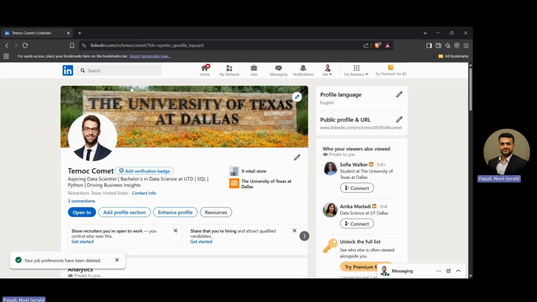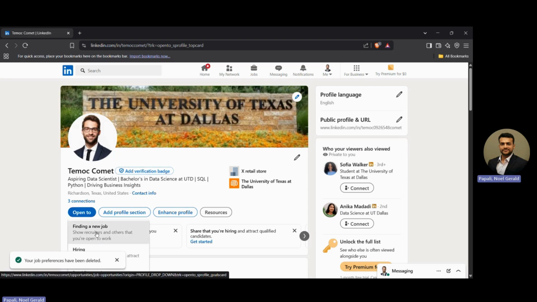In LinkedIn, if you are currently open to work, LinkedIn offers an option to add a banner to your profile, letting recruiters know you're actively seeking opportunities. This is completely optional, but if you choose to use it, you can specify the job titles you're interested in, the details of the position, and whether you're actively looking or casually applying for it. To do this, click on the Open To button and choose the finding a new job option.